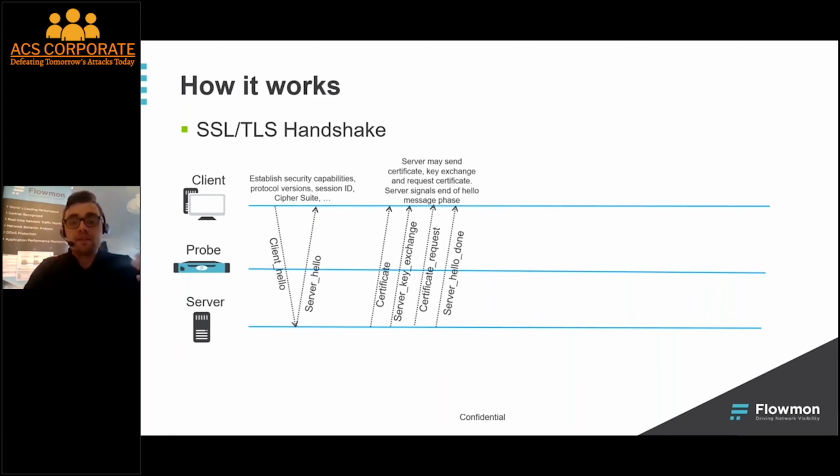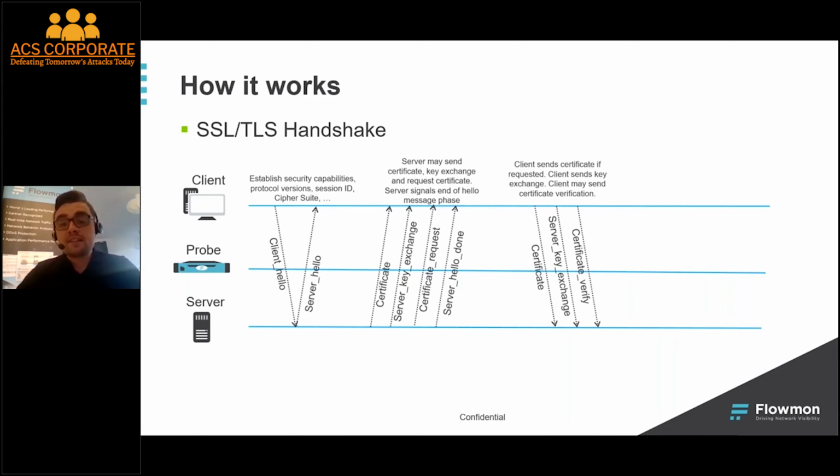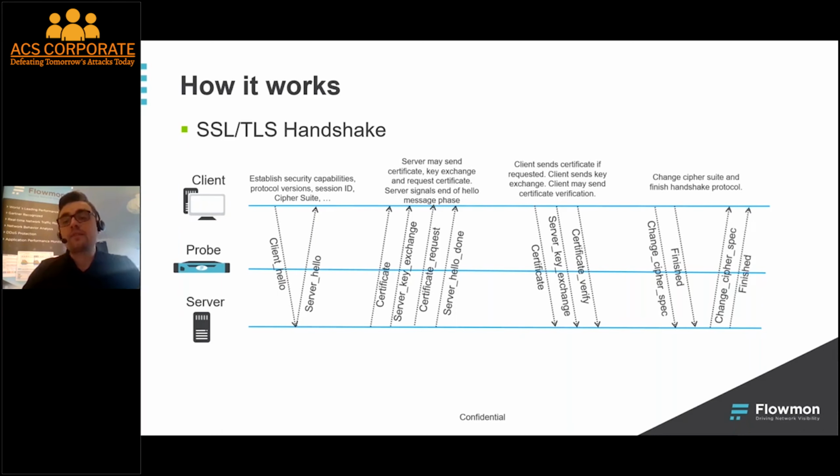And then this is ended by the server hello done message. Then the client sends a certificate if it was requested, sends a key exchange, and also can send certificate verification. And here we can see the end of the protocol. From this handshake, there is exchange of information regarding the cipher suites, public key algorithms, public key encryption algorithms, public key lengths, certificate validity, name of the certificate authorities, and others.